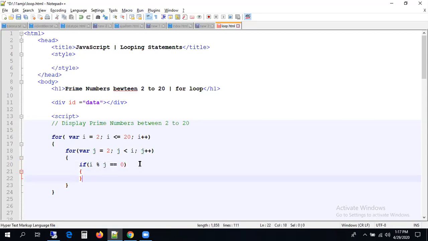I'm just comparing: if the i value is divided by j and the remainder is 0, then I have to stop the loop. How can we stop the loop in the middle? We have to use the break statement. What will the break statement do? It will stop the loop execution. For example, the loop iterated 5 times, but actually the loop should iterate 10 times. After 5 iterations, I write the break statement. Then what is going to happen? After 5 iterations, the loop won't execute the remaining 5 times. Break means it will exit the loop automatically.